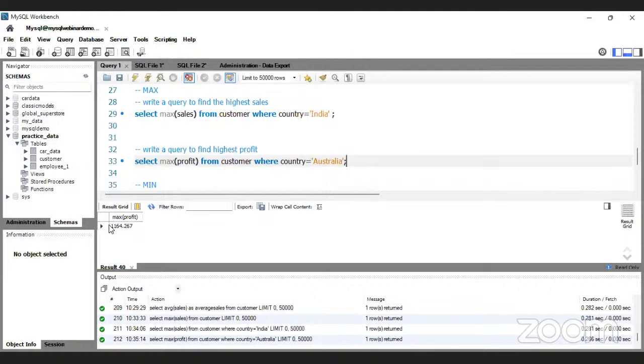So yeah, we got the maximum profit for the country Australia. You can see here it's 1164. So this is how you query in order to find the highest profit for different countries. And someone is asking, can we specify multiple conditions? Let's make use of the AND condition and let's see.